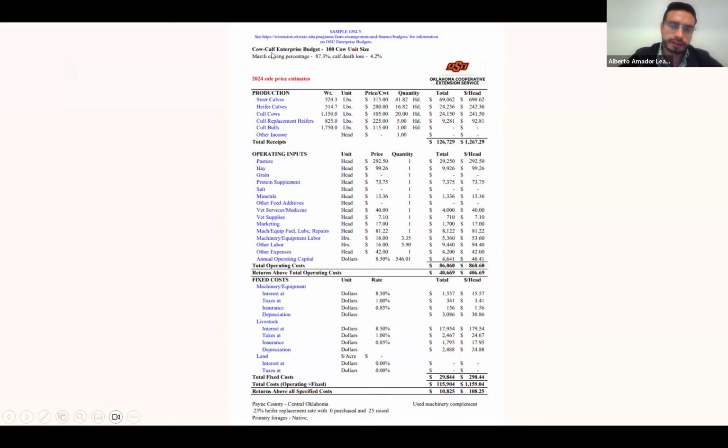And well, this calf enterprise budget has more products: steers, heifers, cull cows, replacement, other income. And again, there are the units, the expected price, expected quantity, the revenues, the total revenues, and the revenues per head. And again, there are the multiple operating inputs with the units, price, quantity, and the fixed costs with the returns above operating costs and total costs.